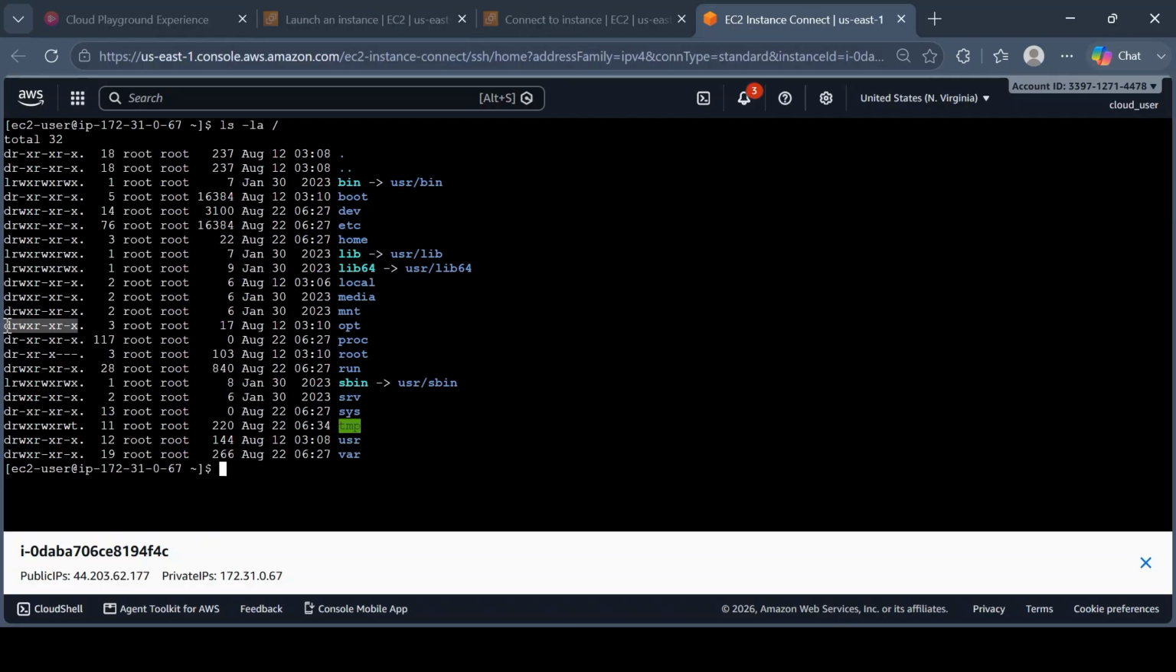d stands for directory. rwx stands for read, write, execute. Another 3 bits we have r-x, and another 3 bits we have r-x. Total 9 bits. The first 3 bits are for user, the next 3 bits are for group, and the other 3 bits are for others. Since opt is a directory, d stands for directory.